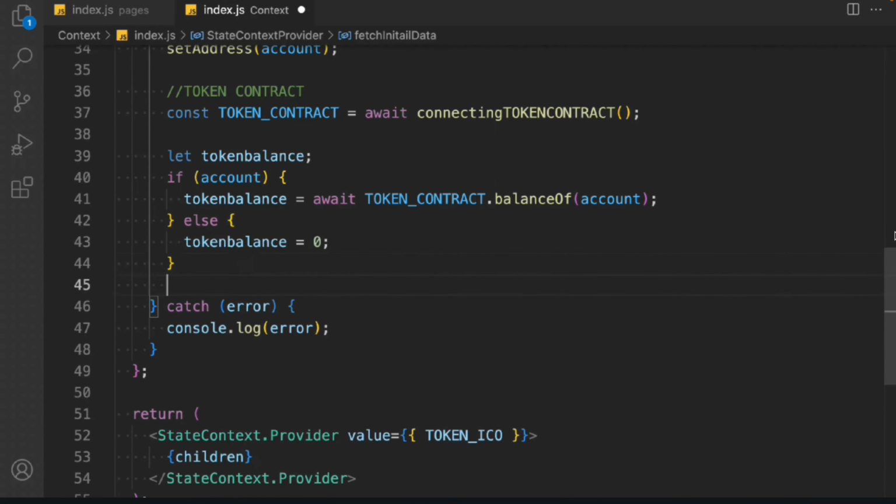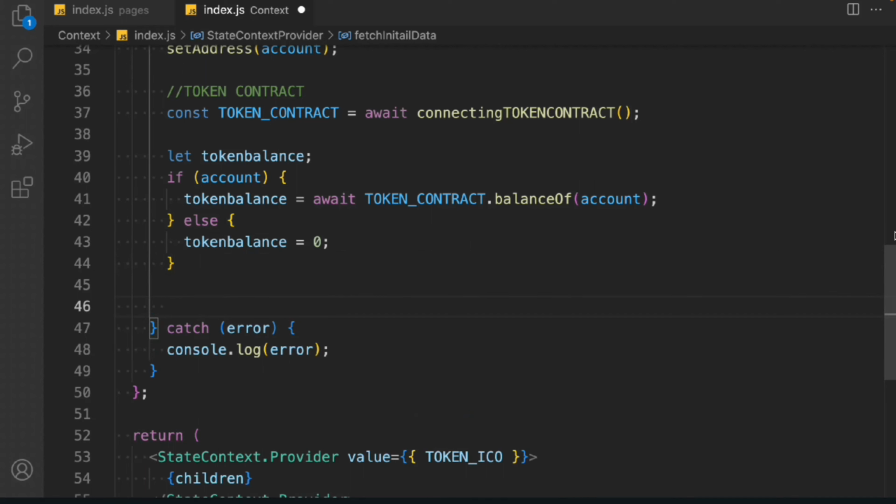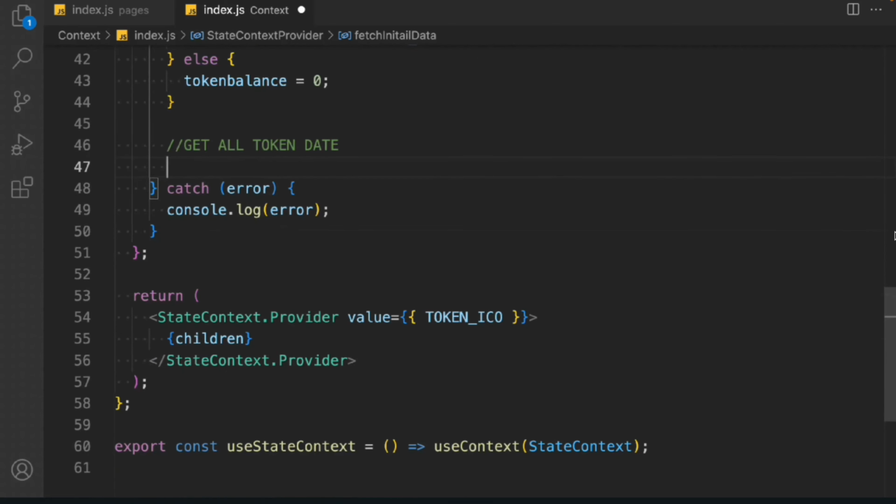Hope things are making sense, what I'm doing here. If the user is connected, then I only want to get the address and his balance in the contract, otherwise I don't want to make the check, otherwise it will throw an error message. So that's the first check we are doing. Now we have to call all the functions. So get all token data like name, symbol, all the things.